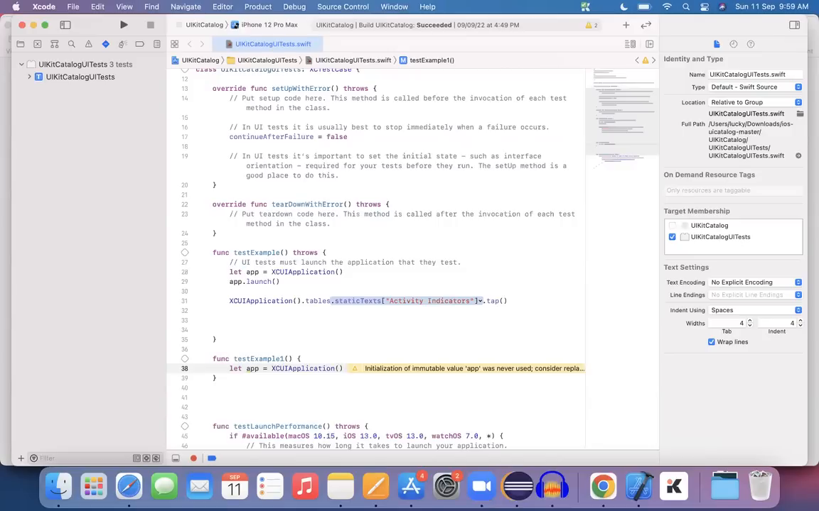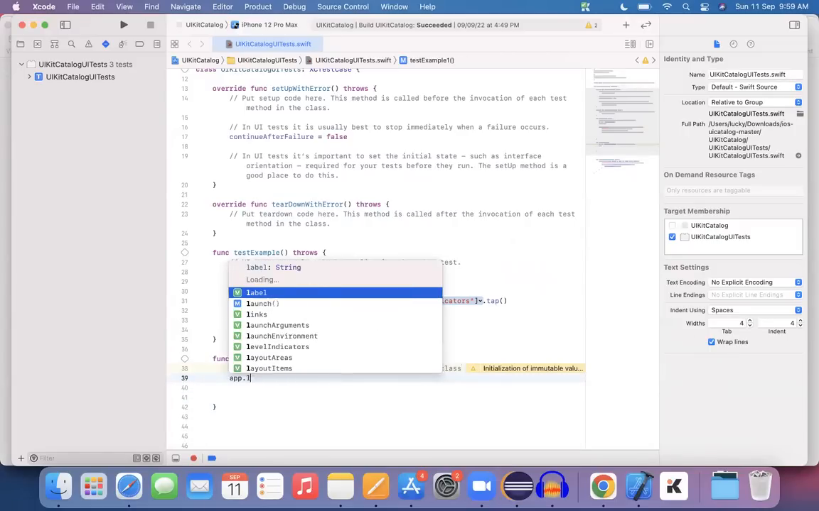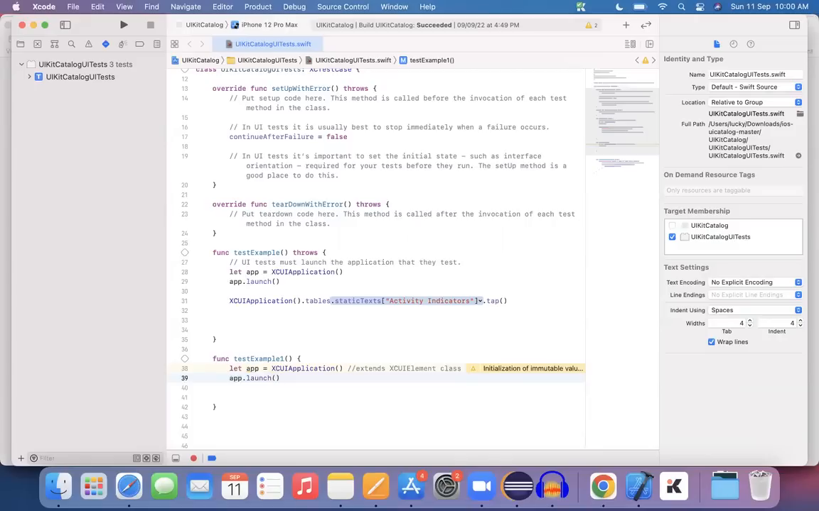Moreover, this XCUIApplication extends the XCUIElement class, and this application is the root element in the app hierarchy. That's the reason we are creating an instance of XCUIApplication and storing it in app right now. So what I'm going to do now is call the app.launch method. We know that launch is a method which is used to launch that particular application.